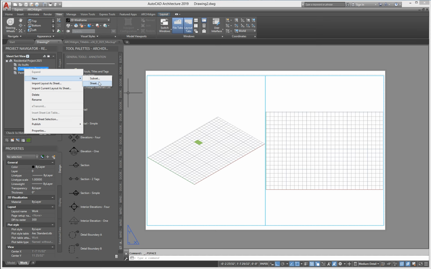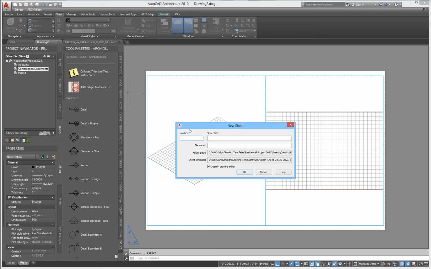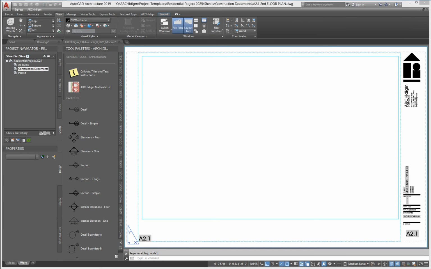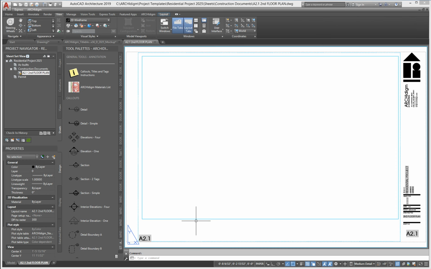If I just go ahead and do it now, I don't like to do it on a template file because that's adding junk to your template file, but just as a demonstration, I'll go ahead and do that. I'll call it A 2.1, and how about something like, let's do second floor plan. All right, and then you see the information pop in.